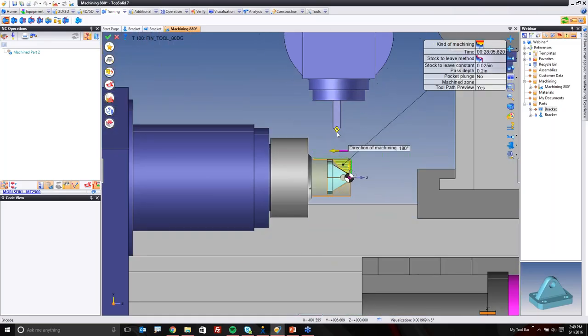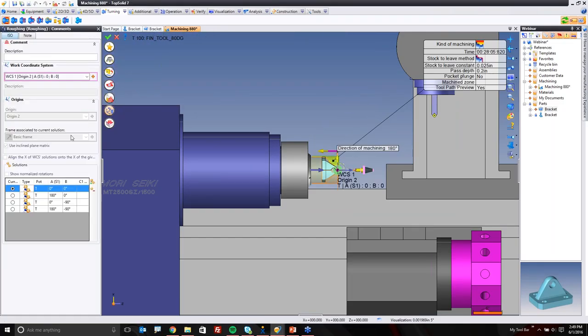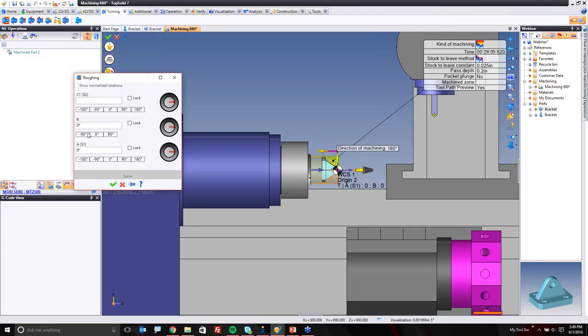Now, in this case, to really use this machine right, what I want to do is set the B-axis angle to be minus 45. So I'm going to go add a new angular solution. I'm going to go up here and say minus 45. And you'll notice out here that the B head just rotated 45 degrees.